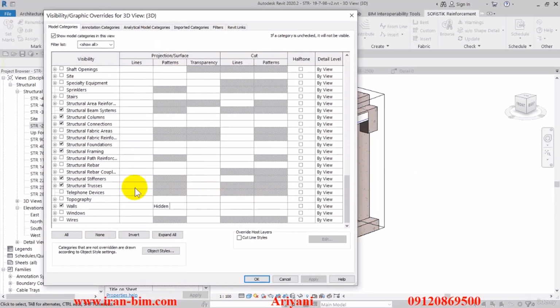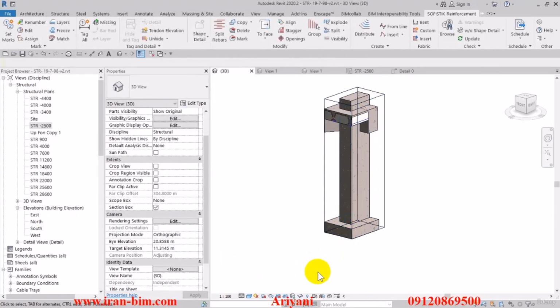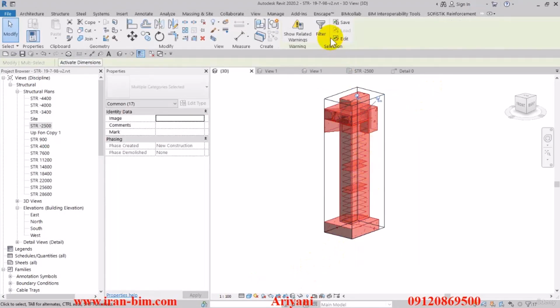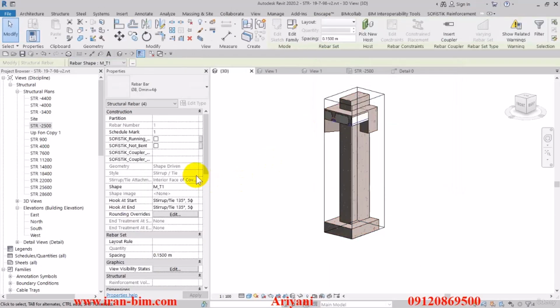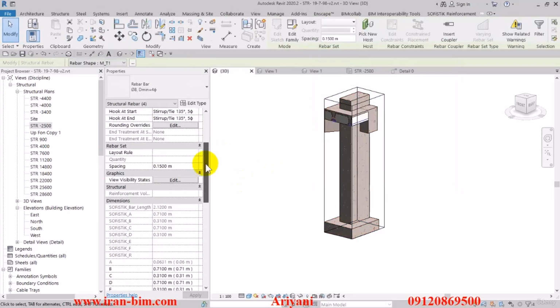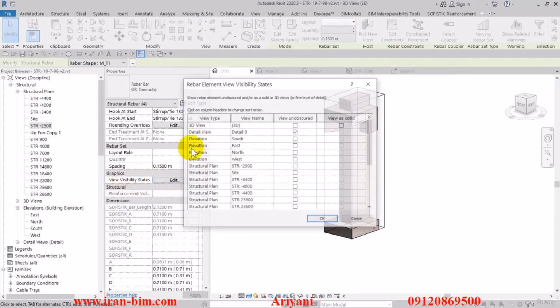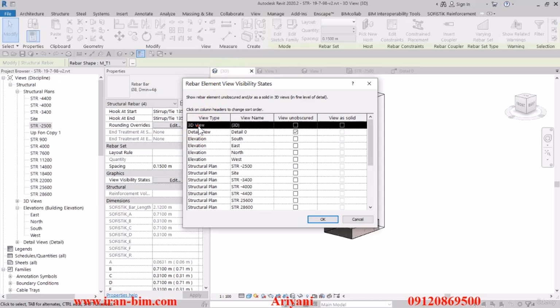Here in the visibility graphics menu, select and OK. Alright, then I'll select and then open up the filters. Here uncheck all except for the structural rebar and then OK. Then here open up the view visibility states menu and then check the two boxes for the 3D view here.